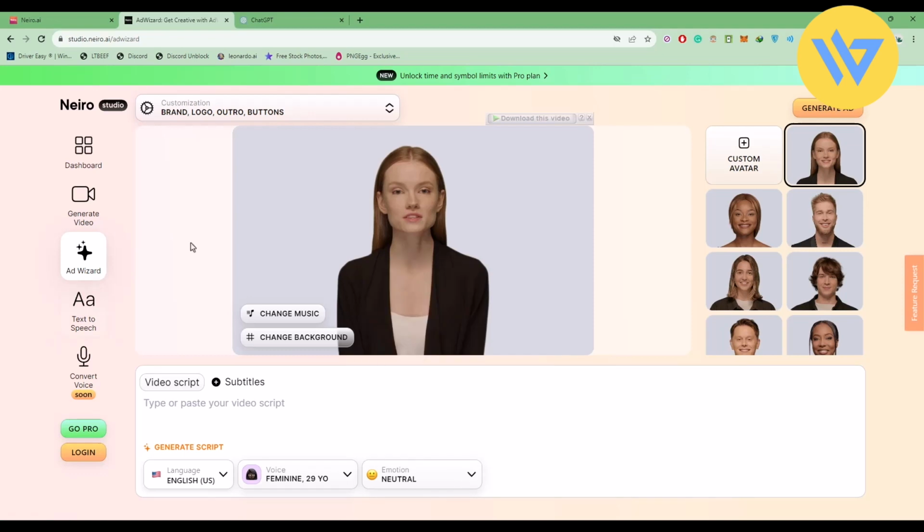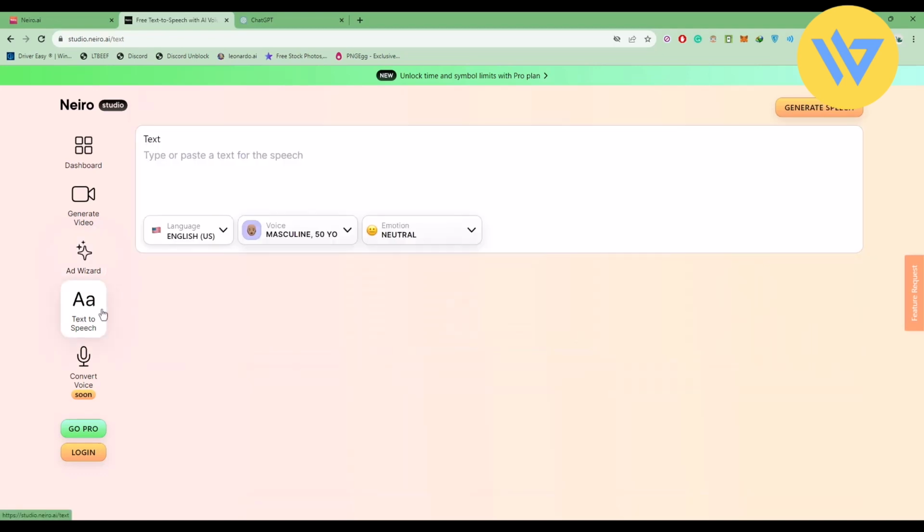Now this is one of the features as well, and the next feature is text to speech. So this is a place where you can add your text and it will give you an entire audio. And lastly, a new feature should be arriving soon, which is the voice converter, as you can see right over here. Now this will have the ability of converting your voice into any voice. Let me show you how to use this software.